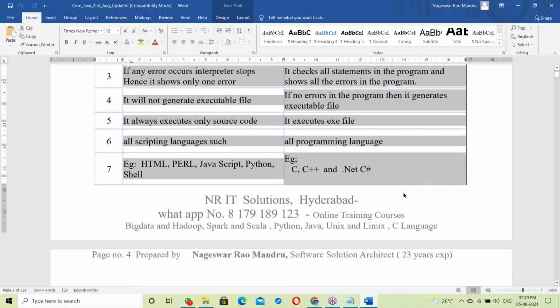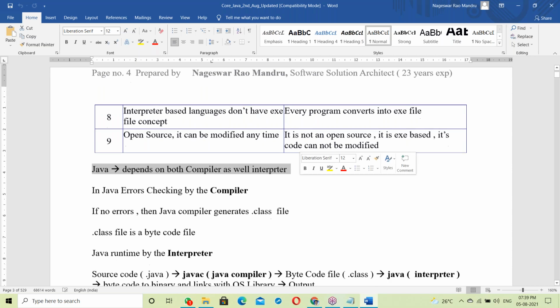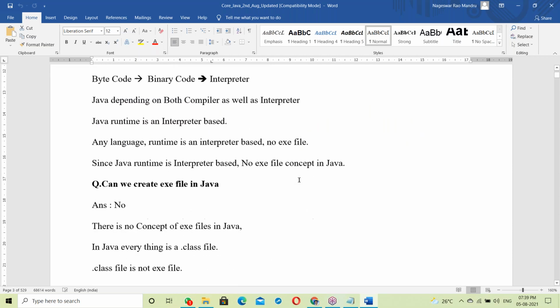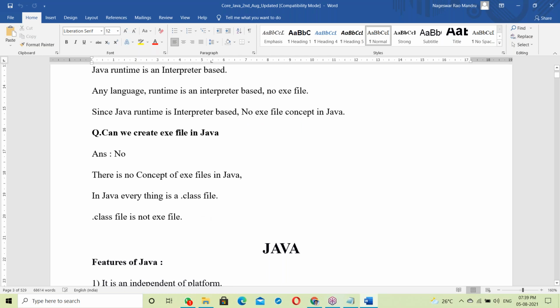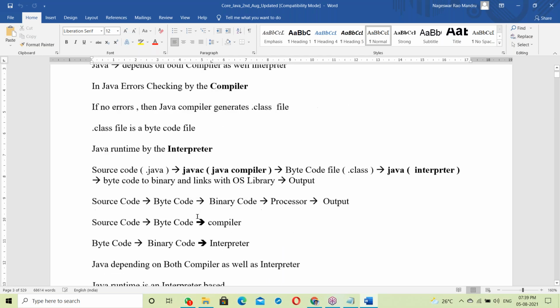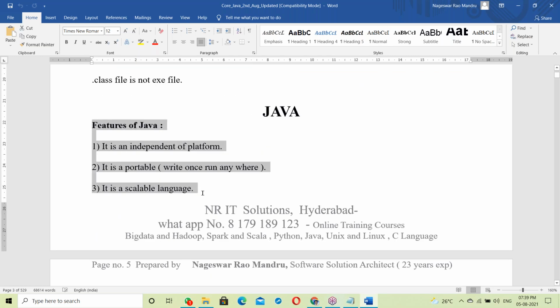Interpreter and compiler, up to this is completed. Java depends on both compiler as well as interpreter. This topic is also completed. In Java there is no exe file concept. Everything is a dot class file. So these topics are completed. Next, the features which we discuss.